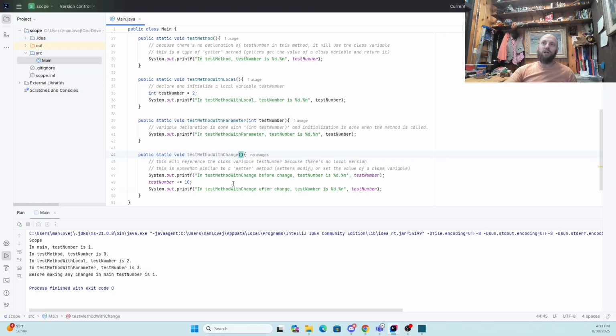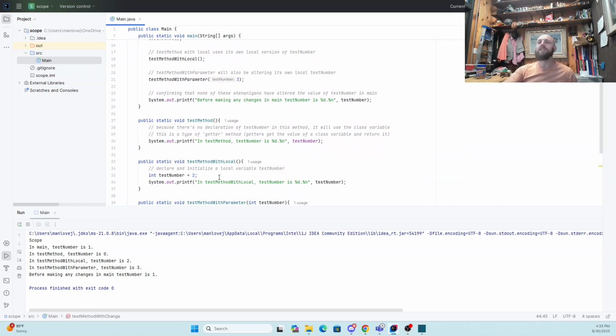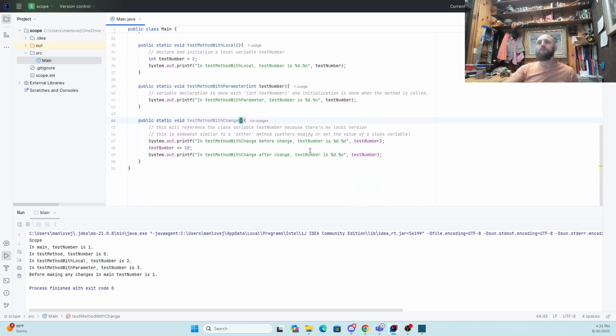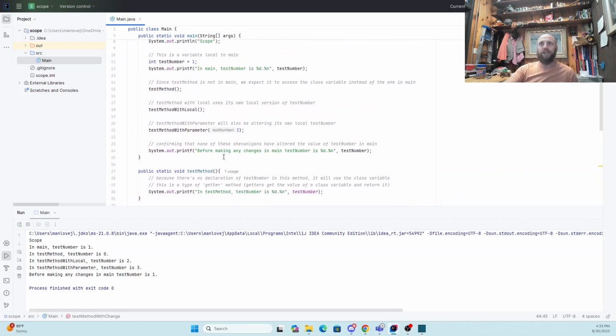So this is what's sometimes called a setter method. These other ones are kind of getter methods, especially this first one. What a getter method does is it just goes and sees what is in a variable and dumps it out, and a setter method goes and changes what's in a variable. So I'm going to hit run on this. We shouldn't see anything happen because we haven't actually called that change method.